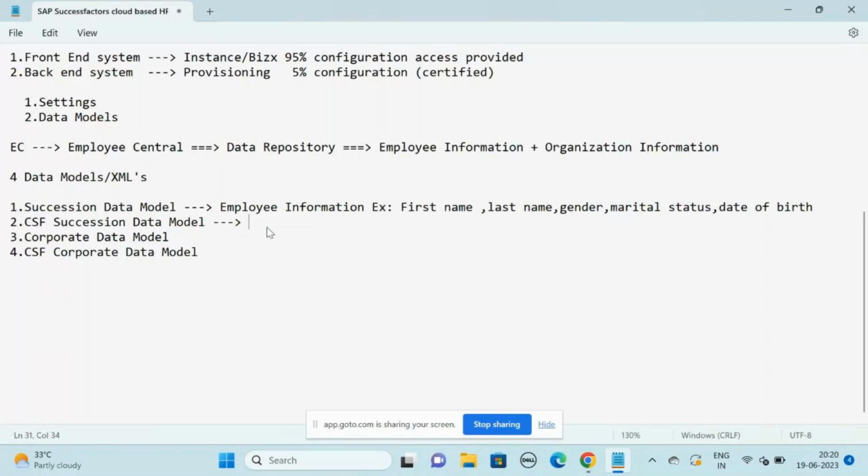So succession data model is done. Now country specific succession data model. So what is country specific succession data model? We'll talk about country specific employee information. What can be country specific employee information?